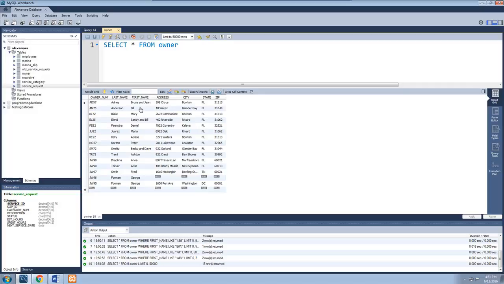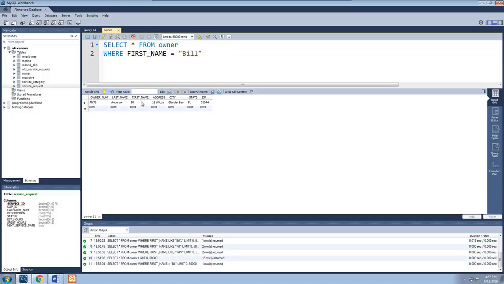So for example, if I were to run select star from owner where the first name is Bill, we can see that I do have a Bill in here, so we would expect that to be a result. However, what if I want Sandy and Bill to be in here? So if I do a where statement and say where first name equal to Bill, you're probably saying, well, that's not going to show up, and you're thinking exactly right. I'm not getting Sandy and Bill because that's not equal.